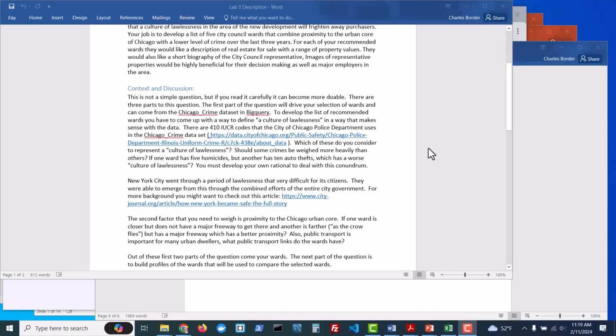All right, so contents and discussion. This is not a simple question. I know that. And it's not a straightforward question. It's nebulous. You're going to have to think about it. There's going to be some people who recommend these wards, other people recommend those wards. There's no one right answer. You're going to have to figure this out. So that's what I love about the question, by the way. So it's not a simple question, but if you read it carefully, it can become more doable.